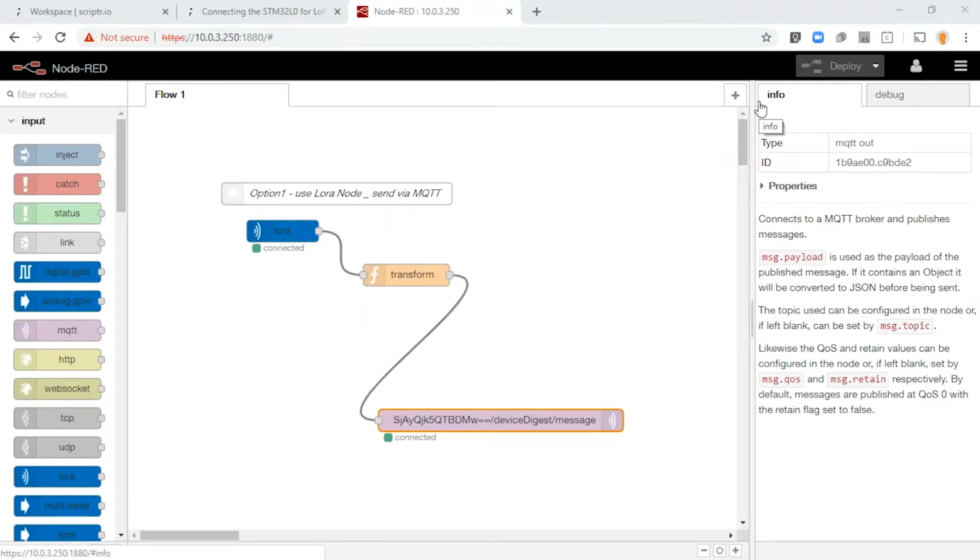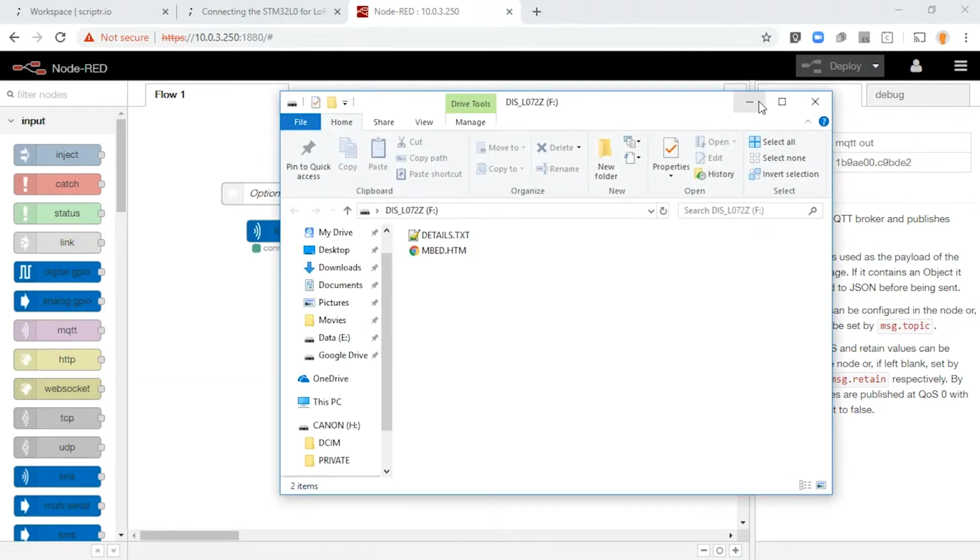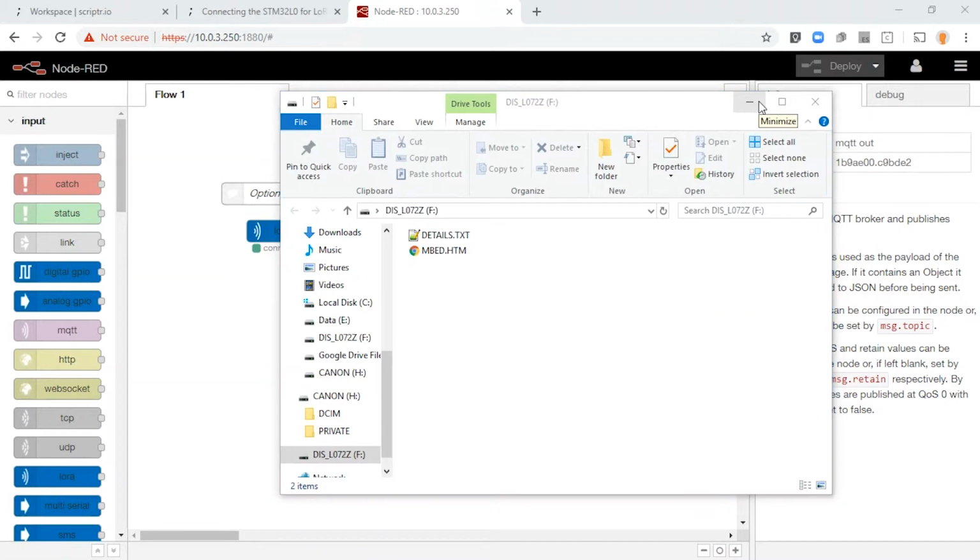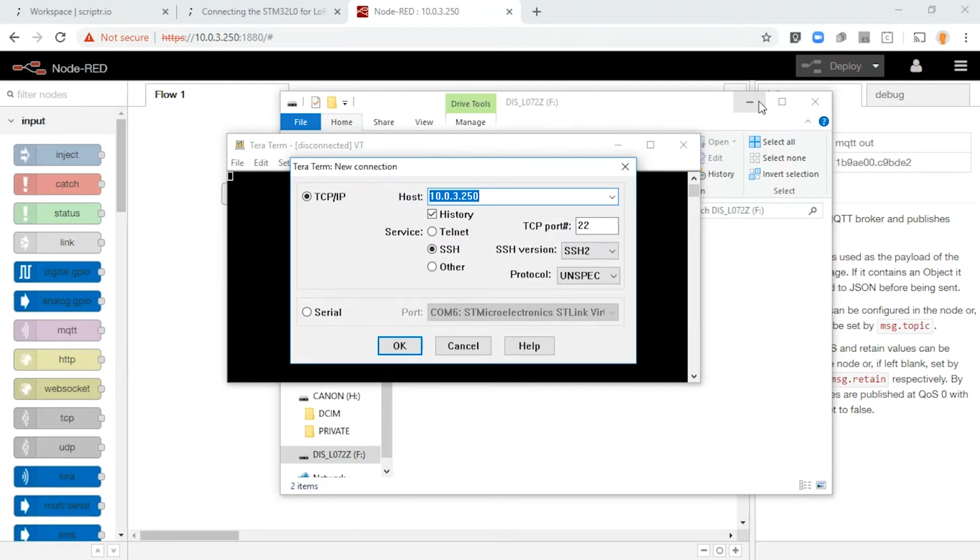As soon as you connect it, your PC will recognize it as a new drive, and a new Windows Explorer window will pop up on your screen showing the drive's content. In order to view the device output, open a terminal tool. We're going to use TeraTerm.